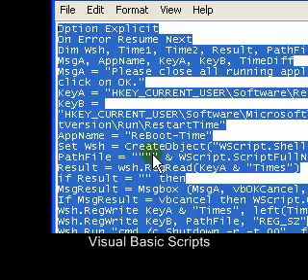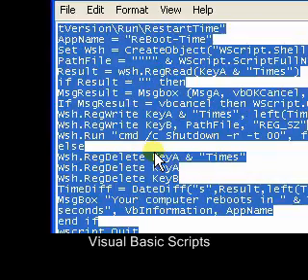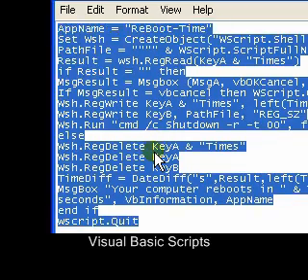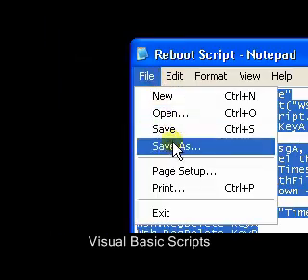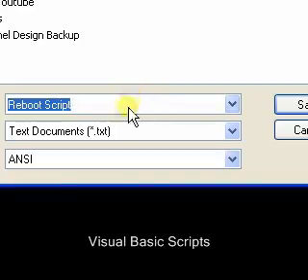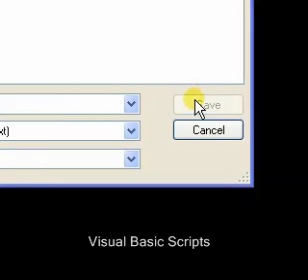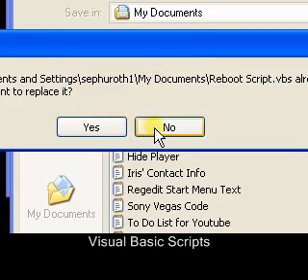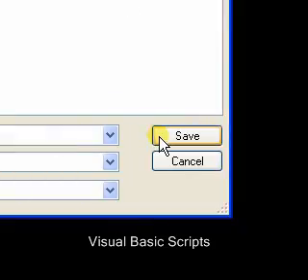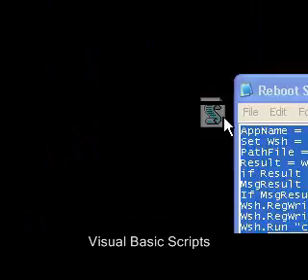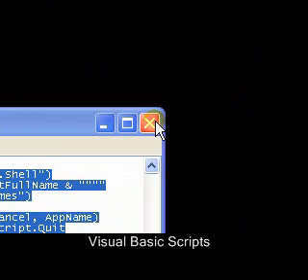So I'll put this in the video description, and once you put that in, you're going to do the same exact thing. You're just going to save it as whatever, and you're going to do .vbs. Save it to my desktop. Alright, save it. And now you got your two scripts. I'll show you what the reboot script does.